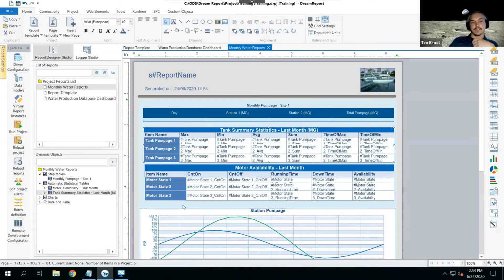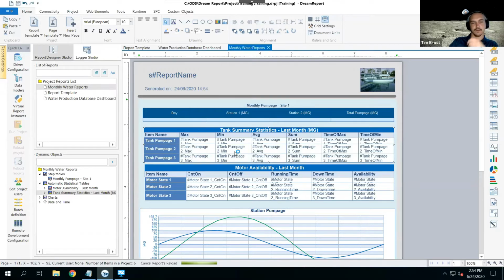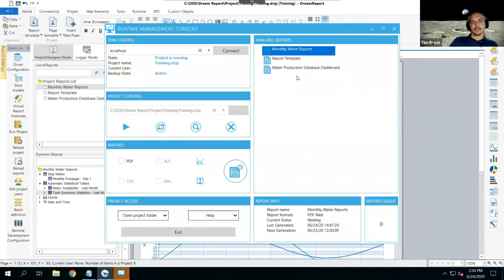Let's go ahead and see how these changes get applied. We're already running our project, so we can just reload our reports, 2 icons below. Yes, we want to save our changes. And you can still generate the report the first way I told you. But the other way is if I select this and pick my format, PDF, and then select this trend pen to generate files, it'll accomplish the same goal.